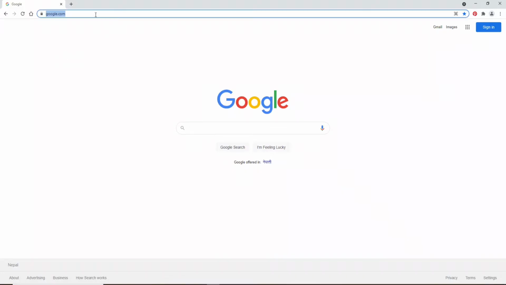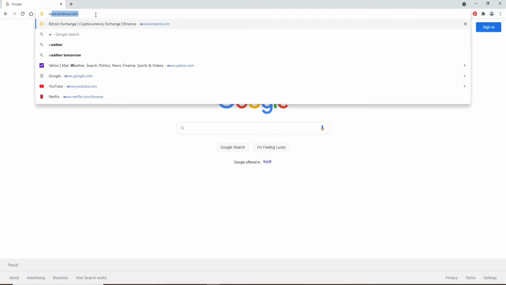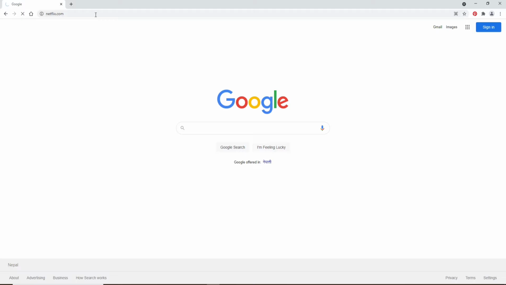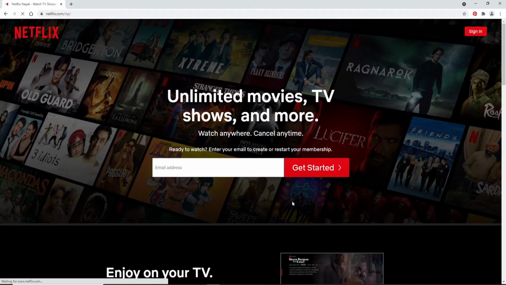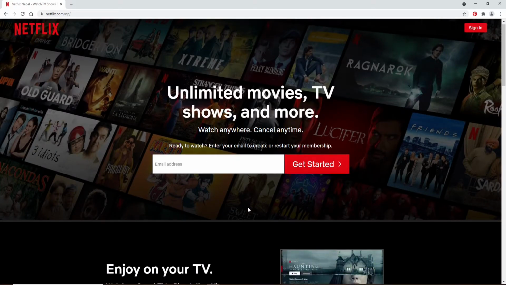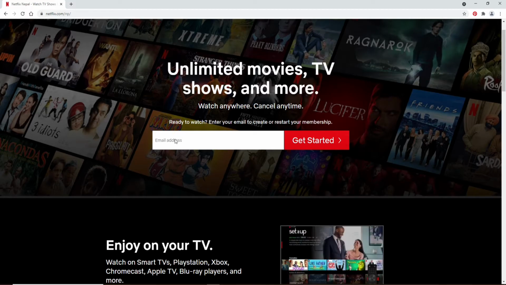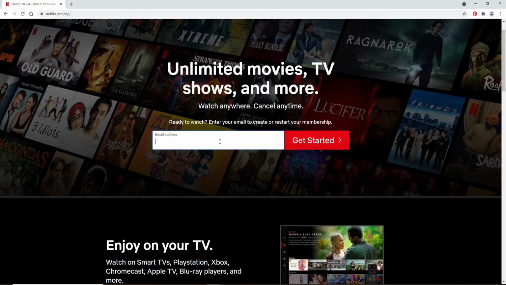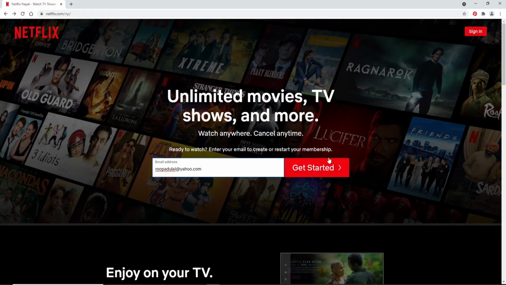Open up a web browser and go to the URL box at the top and type in www.netflix.com and press Enter on your keyboard. You'll end up on the official website of Netflix. In order to sign up for a new account and start your membership, go ahead and enter your email address in the text box and click on Get Started.